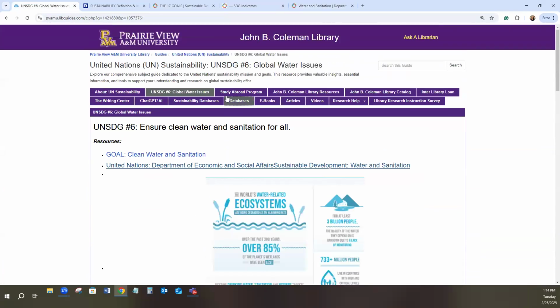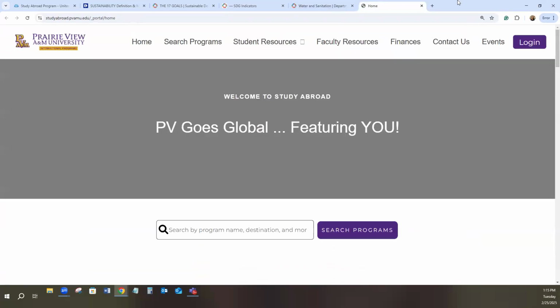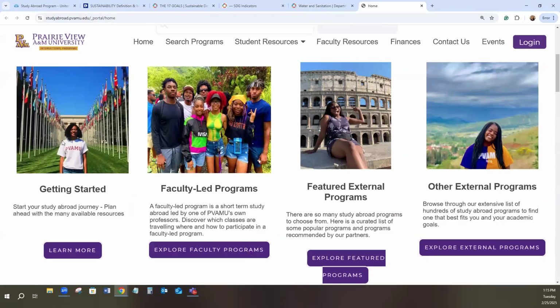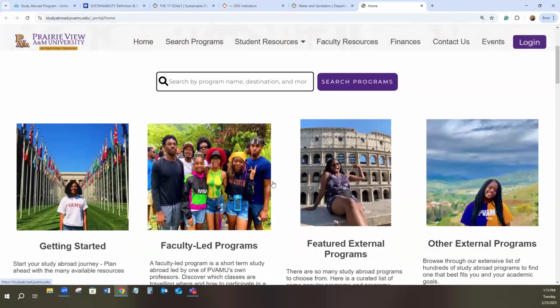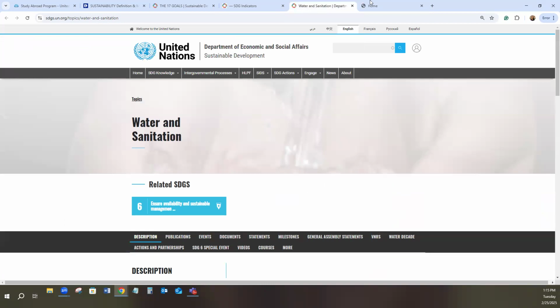When we go back here, you can also study abroad. Here are the study abroad programs. If you wanted to study abroad, all you have to do is right click and open up the tab. And here's a whole database that'll show you exactly how to study abroad. You just click the links and use the search engine right here. So you can either do just getting started, trying to understand, faculty-led programs, featured ones, maybe you'll be enrolled in another university abroad, or other external programs. So really look into this. This is a wonderful opportunity. We're going to keep moving.